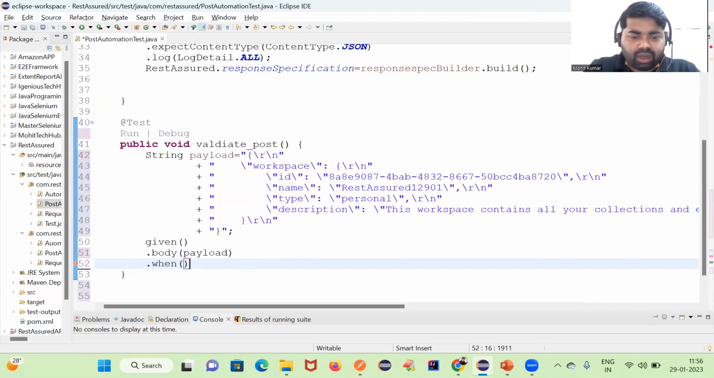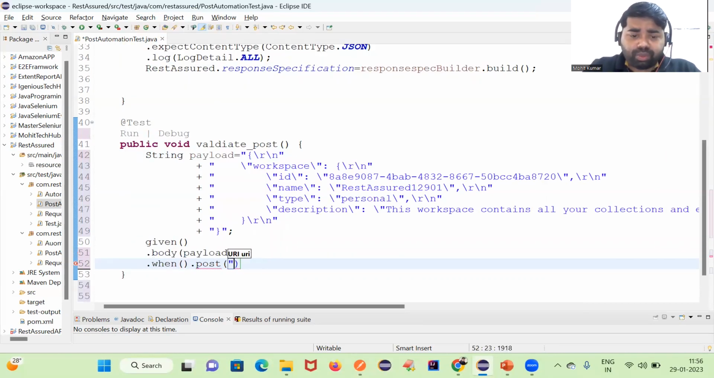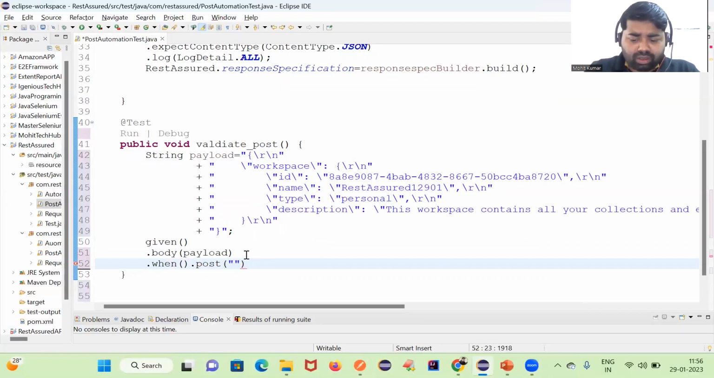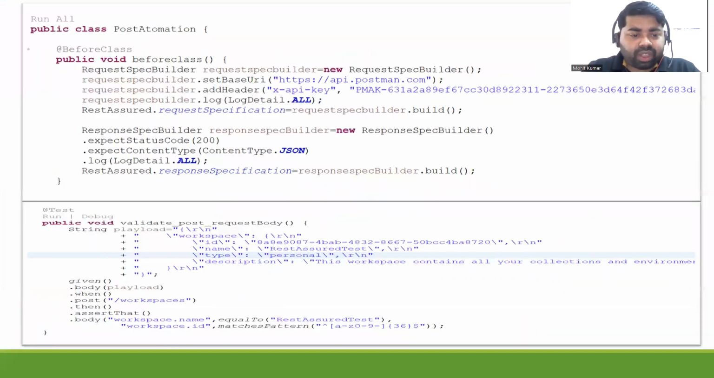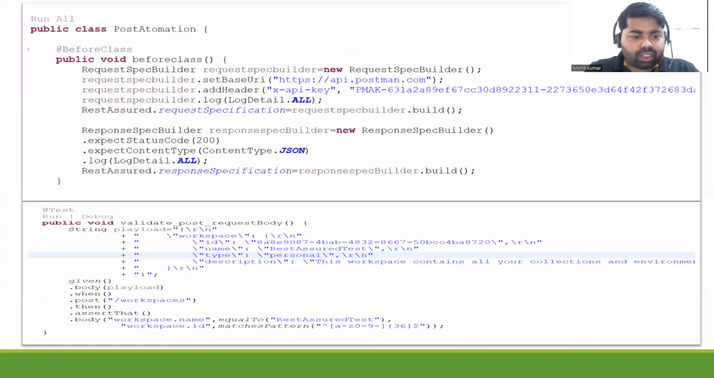then we will use our post method. So here you have to use the post method. In the last video, you could see we used the get method if you want to validate things. Here I'm going to validate the post method. Now workspaces. You have to give the workspaces.